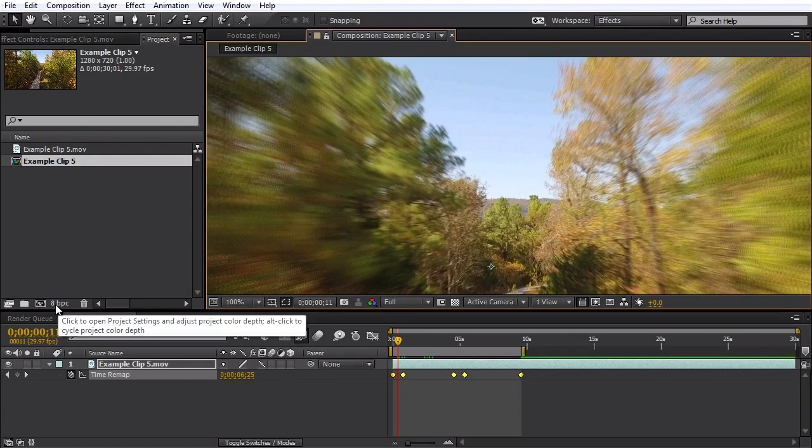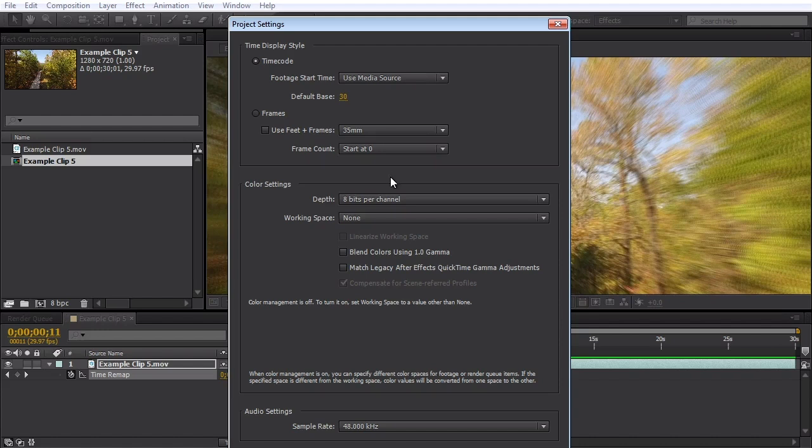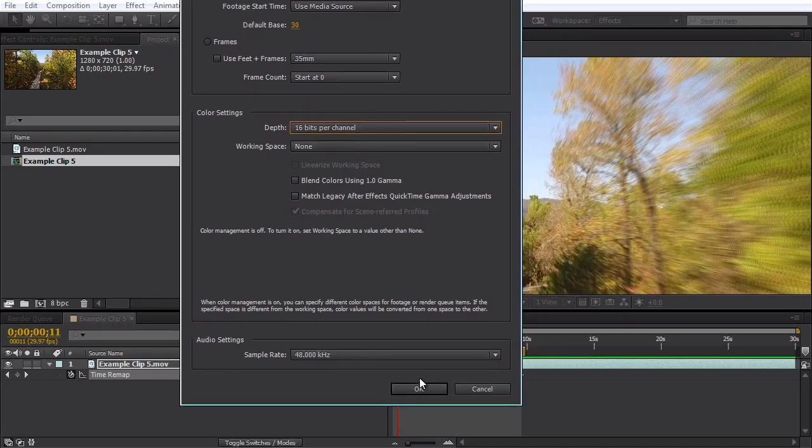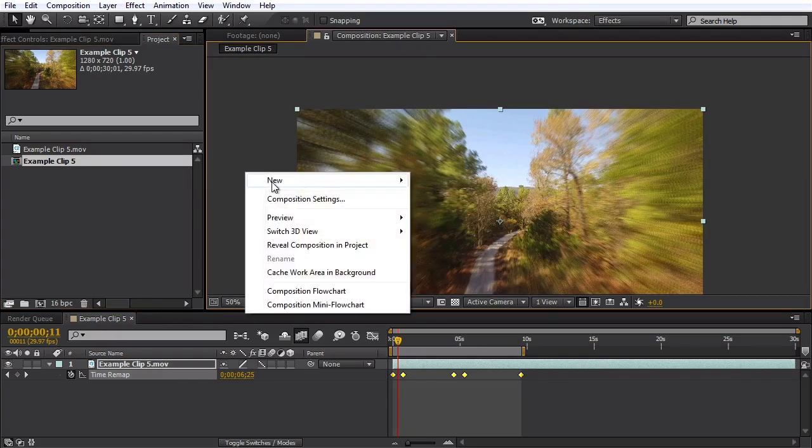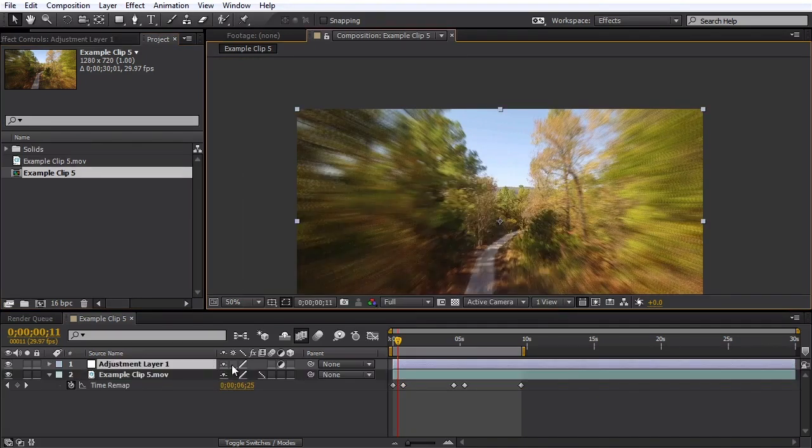Over here on the bits per channel in After Effects, you can click that, and we're currently working in 8 bits per channel. You can change this to 16 and click OK. And that'll probably help a little bit, but in our case, I still see the color banding going on. So what I want to do is right click here and create a new adjustment layer. I'm going to go to my effects window here.